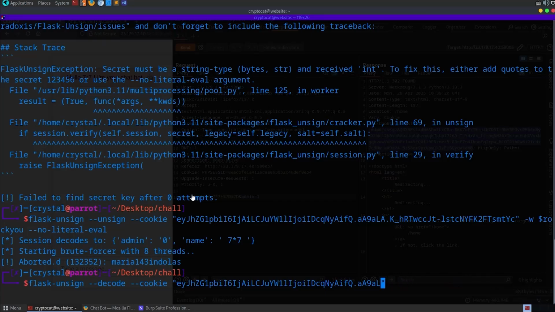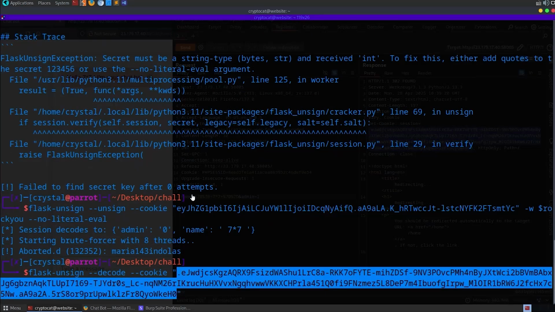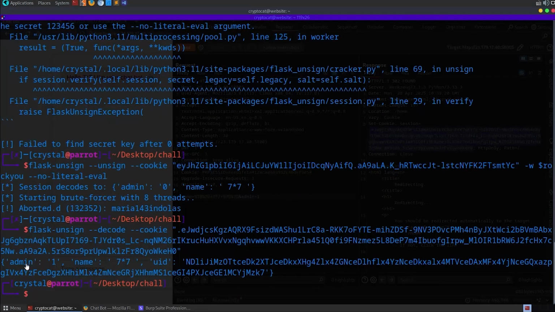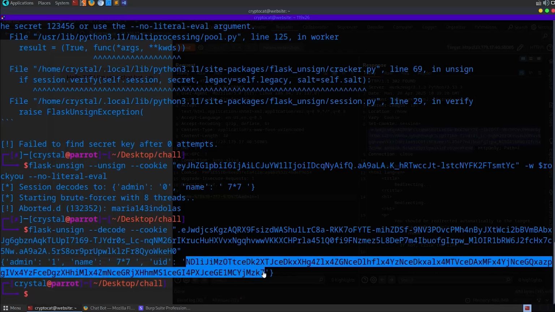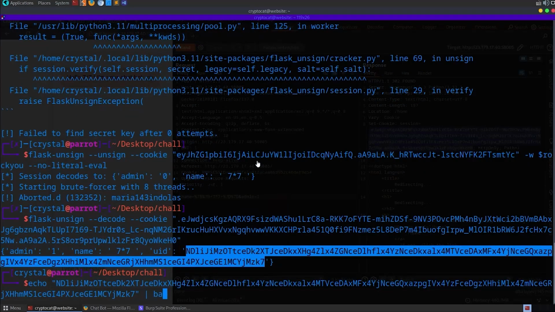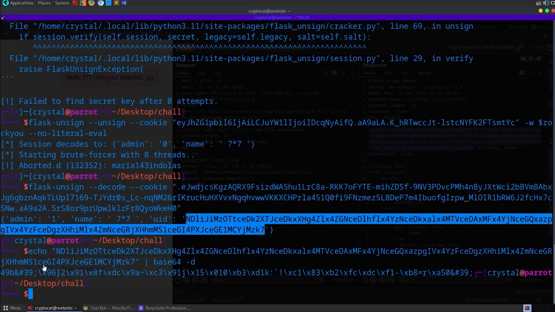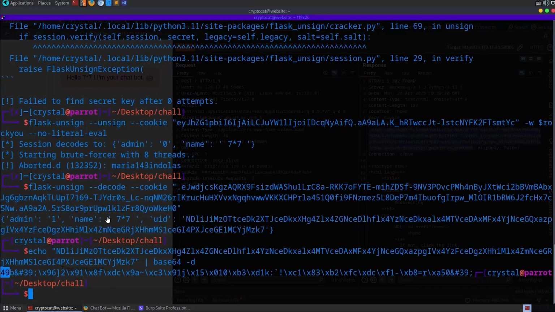So let's try and decode this longer session cookie and see what's in there. And it has admin 1, so it did inject that. It has the same name, but it has this new UID, which is a long value, and if we try to base64 decode it, echo to base64 -d, we'll see that it comes back with 49 at the beginning. Remember I said we were looking out for 49 because we have the 7 times 7? Well, our username is reflected at the start of the UID, and it appears to be executing the line that we put in there.